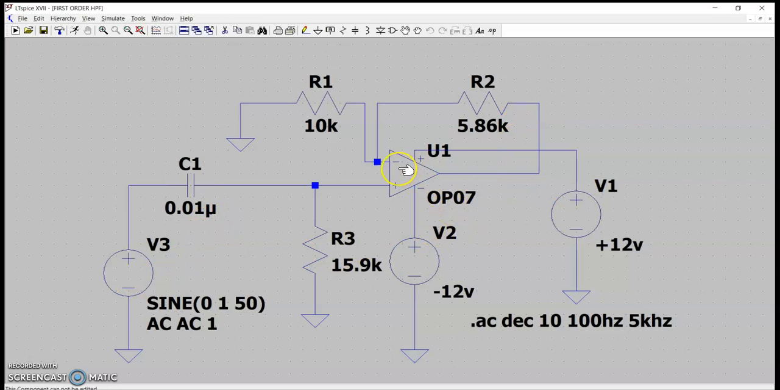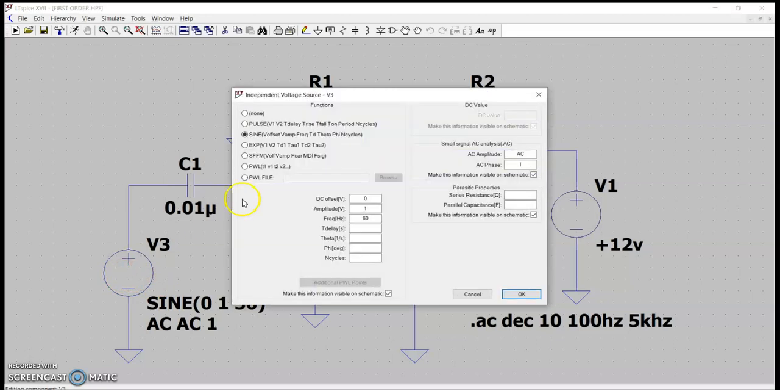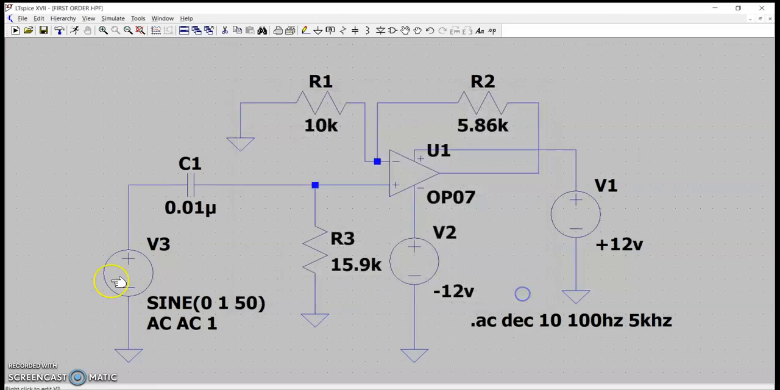Now, this voltage V1 and V2 are nothing but the supply voltages for our operational amplifier, that is plus VCC and minus VCC. V3 is nothing but a function generator. How to set the function generator, I already mentioned: move your cursor to the top of this voltage source and right click on it, then select sine wave, DC offset is 0, amplitude is 1 volt, frequency is 50 hertz, and for AC amplitude you have to type a capital AC, and then phase is single phase, and click OK.